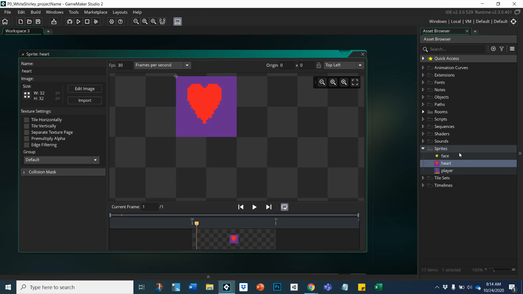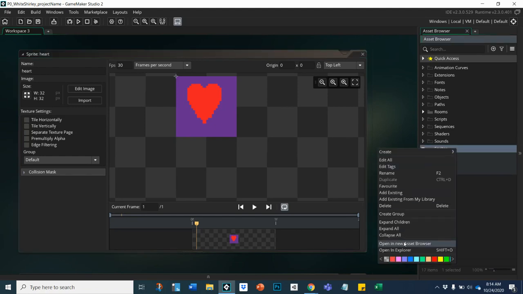Okay, so I've got multiple sprites. I'm just going to real quickly create a couple of other sprites that I want.